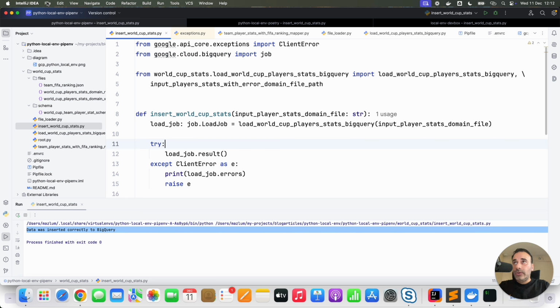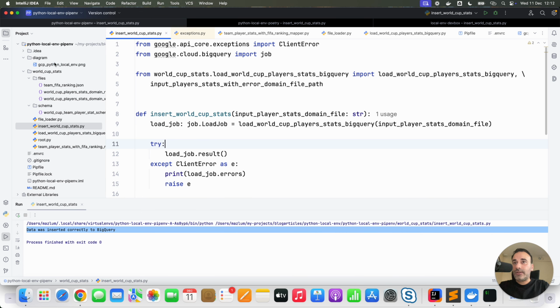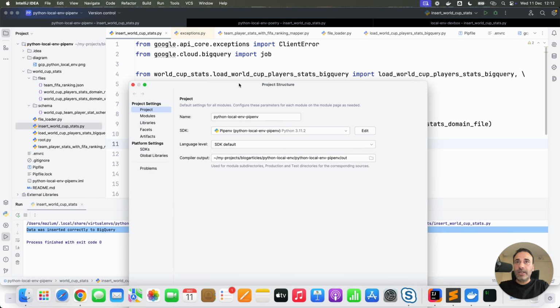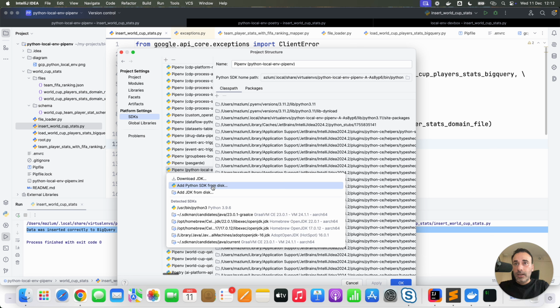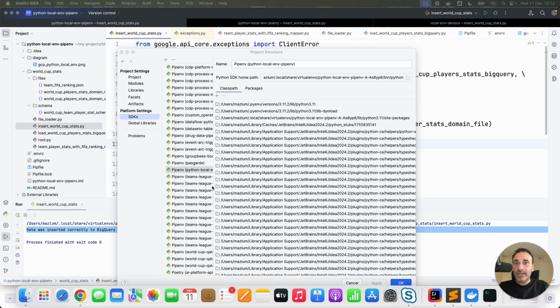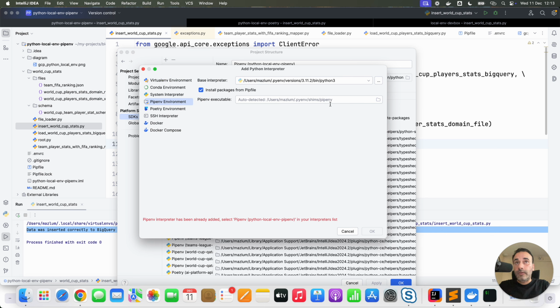To do that with IntelliJ IDE, I have this menu, File, Project Structure, and with IntelliJ IDE, I can create a Python SDK. I have this menu, SDKs. I click on plus, Add Python SDK from disk. After this, I have support to create a Pipenv environment.